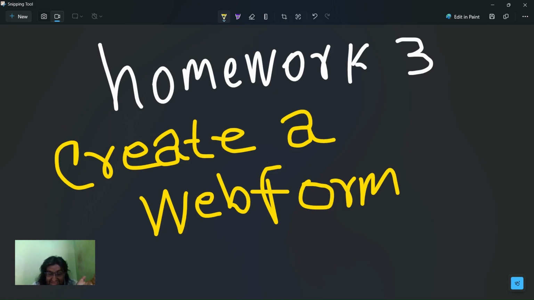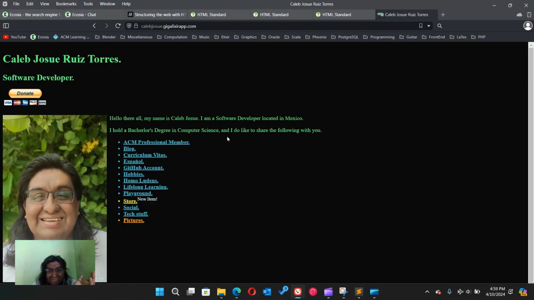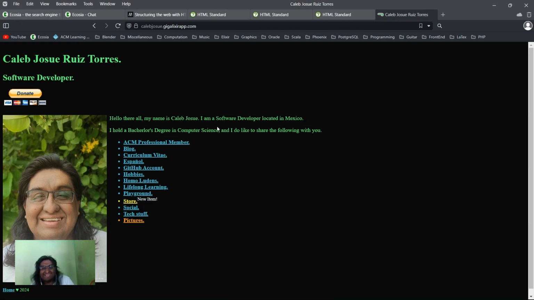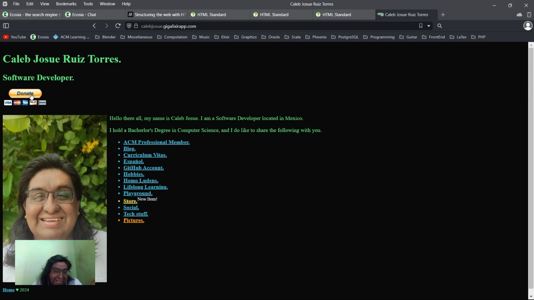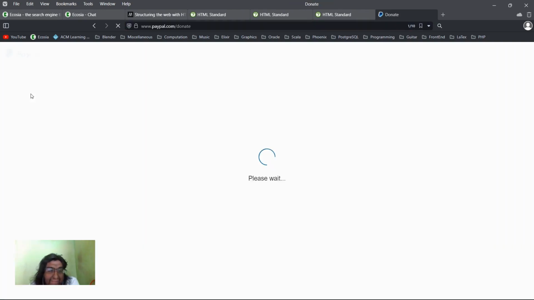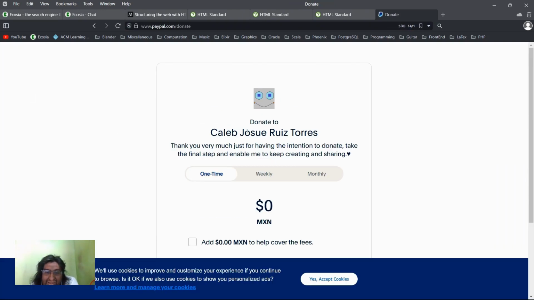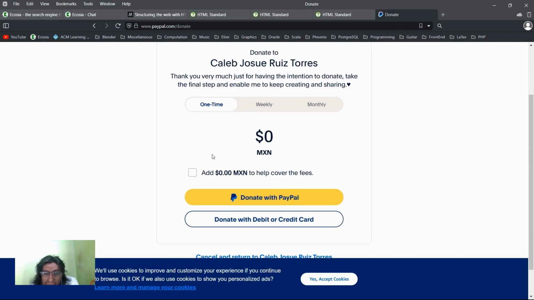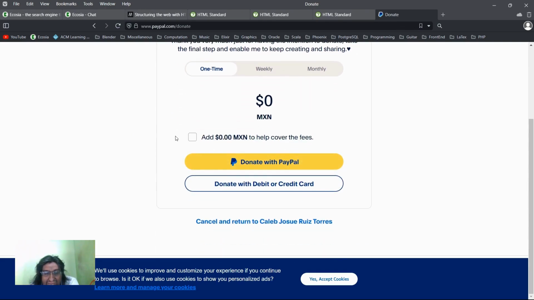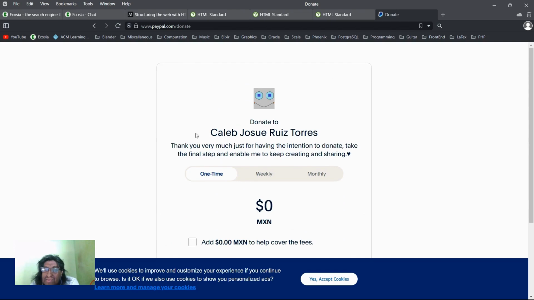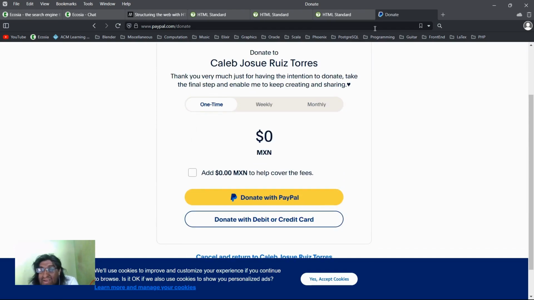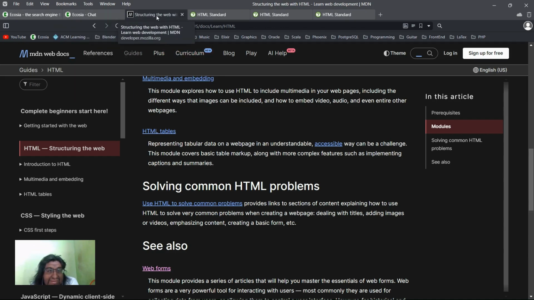How can you do this? Again, first, don't feel shocked by the task. Here's a web form. I'm going to click donate. Please wait, and there is one input only, a checkbox. So I don't know. Let's find another web form. Let's use this.